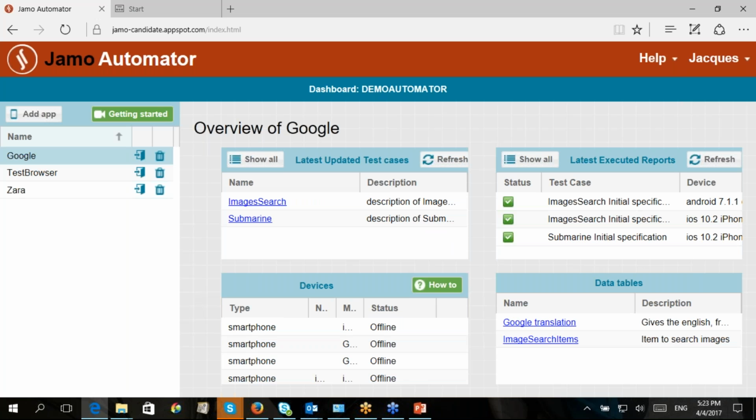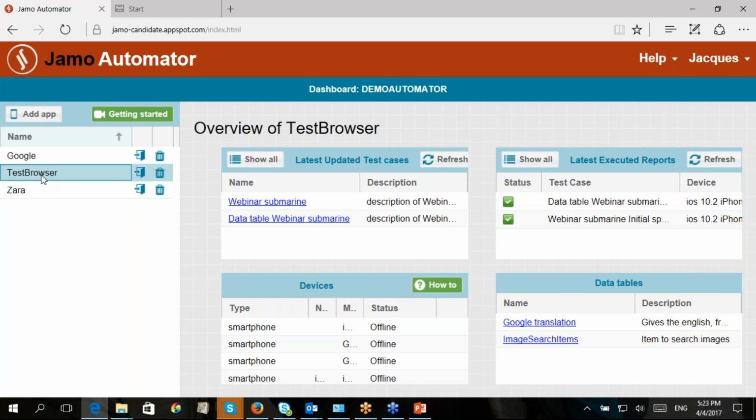When you open the tool, you see up here the dashboard, which is new in the new release. And the dashboard allows you to have a quick overview of all different test cases that you have. As you have seen, if I click on the test browser, I see up here the test cases that I just created. One of them is the test case that we recorded and uploaded automatically to the cloud, which is Webinar Submarine. If you don't know how to use the tool, there are online videos available. You click on Getting Started and you have the videos explaining how to create your first test case, how to install your application under test, and so on.